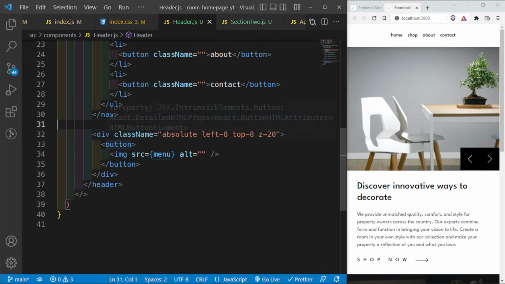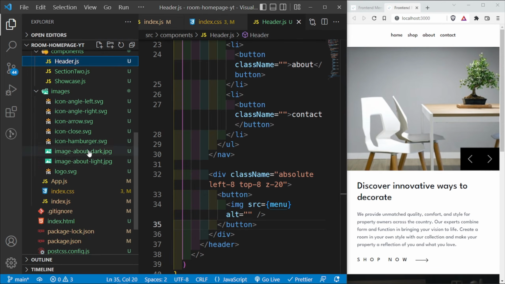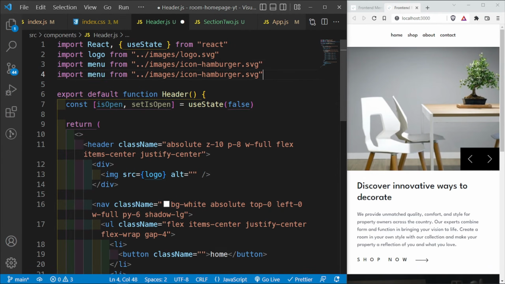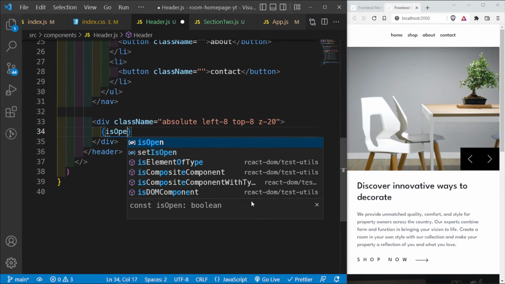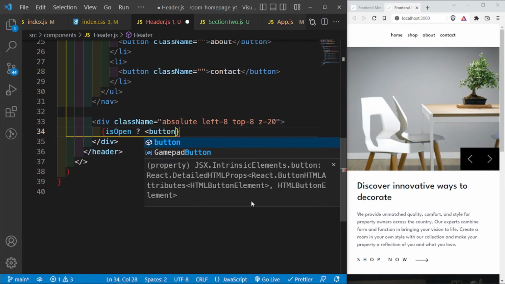But remember that we have a close icon. We have a close icon right here. So what we're going to do is import the close icon. Copy this down, change this into Close, and then change this into Close. And then we're going to perform a check on this button, and we're going to do this. We're going to cut this out, and I'm going to say when isOpen is true. So when our state value is true, it is false by default, then we want our close icon to appear.